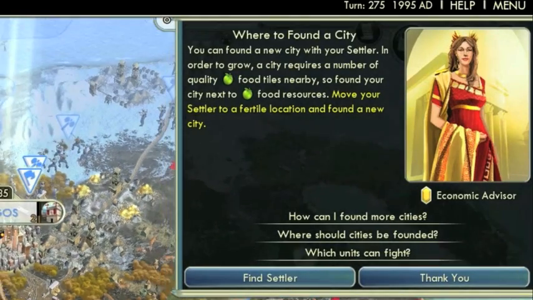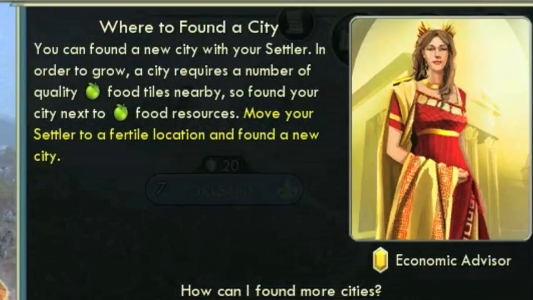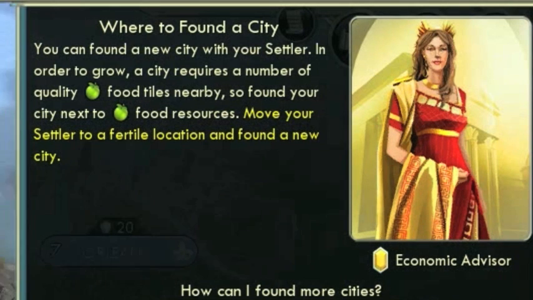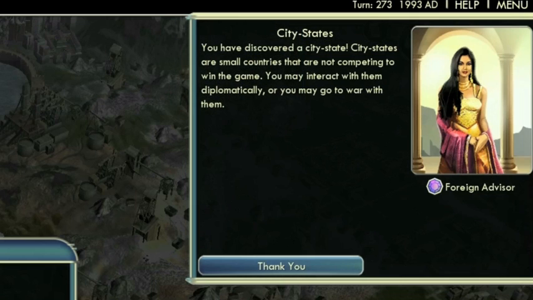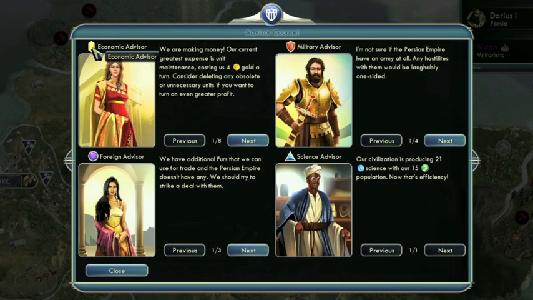Advisors have played various roles in the Civilization series, but they are back in Civilization V and can help tremendously if you are new to the series. You can turn them off if you prefer, but you may want to utilize their expertise while you get started. You have 4 different advisors, each providing a specific area of expertise.